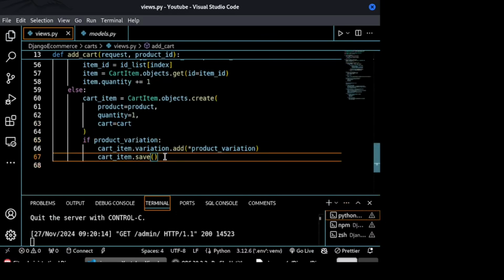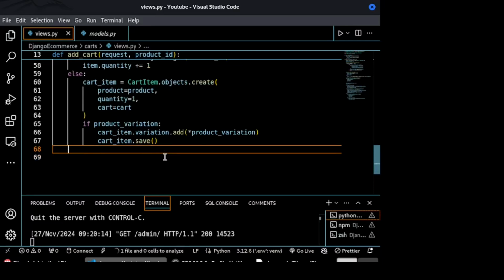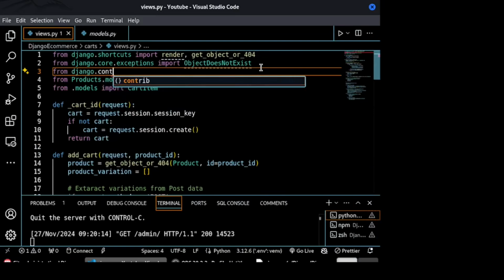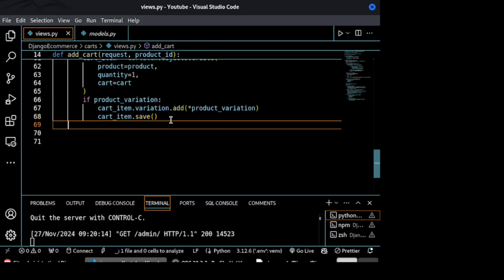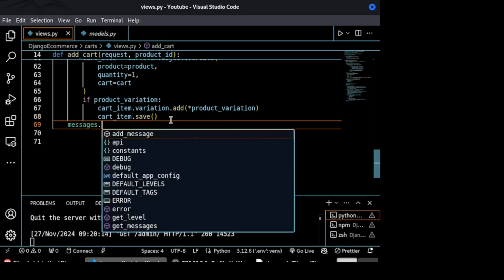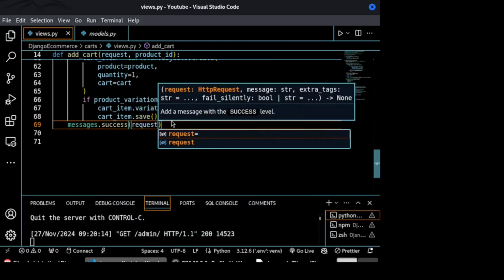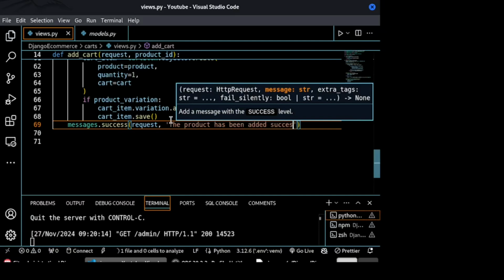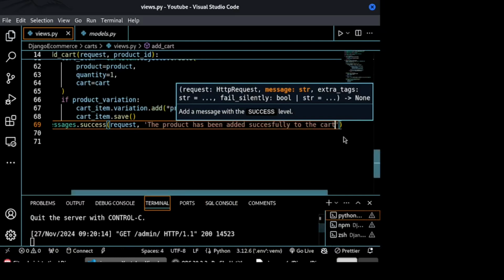Okay, now once we save, everything is right. Now we need to return a message telling the user the cart item has been added to the cart successfully. So we are going to utilize Django messages here. I will import messages, from django.contrib import messages. After saving our product, we say messages dot success, the request, and then let's give in our message. Say something like the product has been added successfully to the cart.